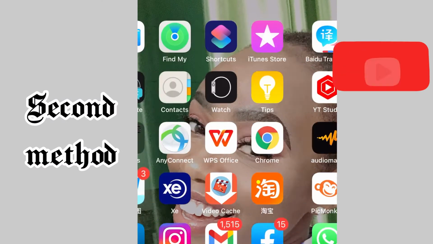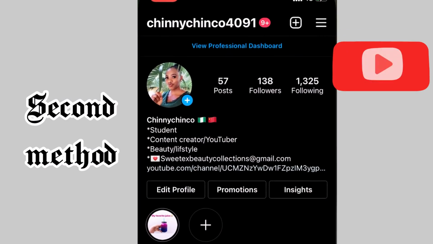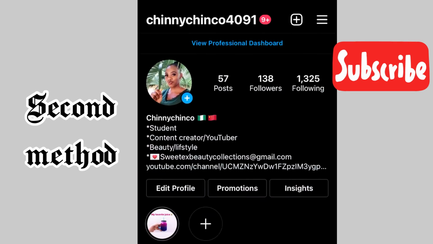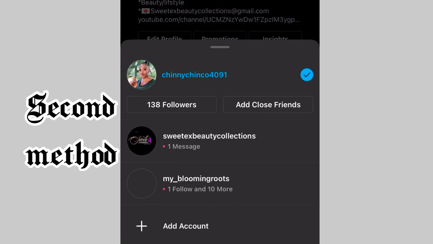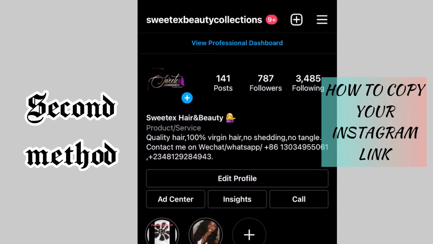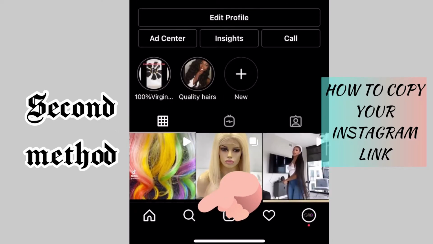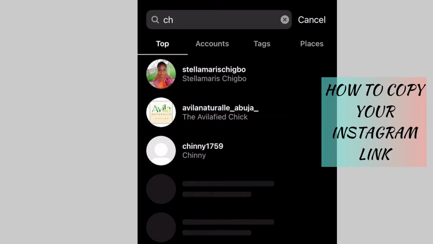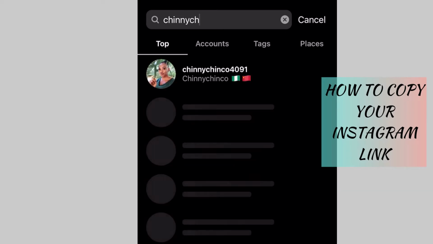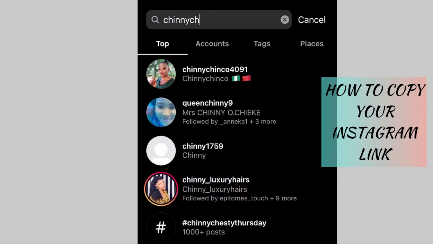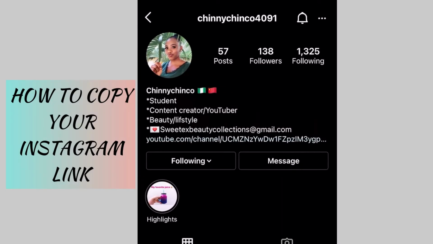Okay, the second method is, go to your Instagram page. If you have more than one Instagram, you can do this by yourself. But if you don't have more than one Instagram, you can ask a follower, someone who is following you on your Instagram, to help you to copy the Instagram link. So this is how you're going to do it. Log into your other Instagram page, then type the Instagram that you want to copy the link of. Like I want to copy the link of chinichinko1491. Then I write the name, I search for it, then I go into that Instagram page.